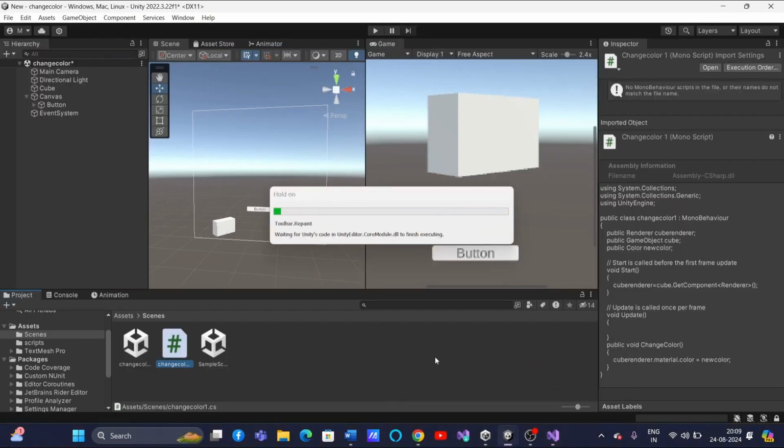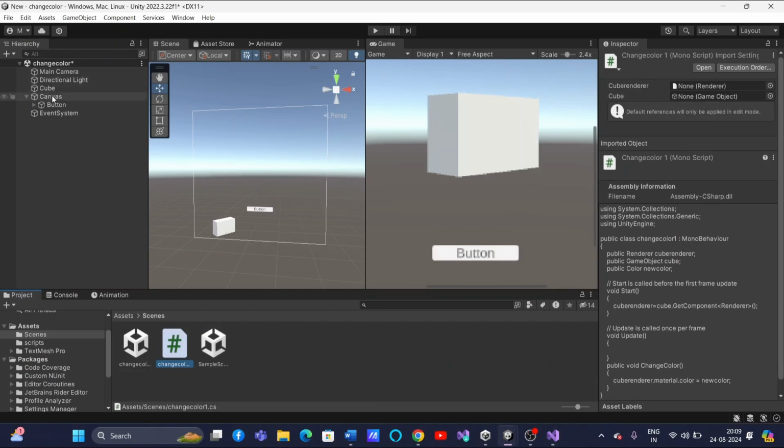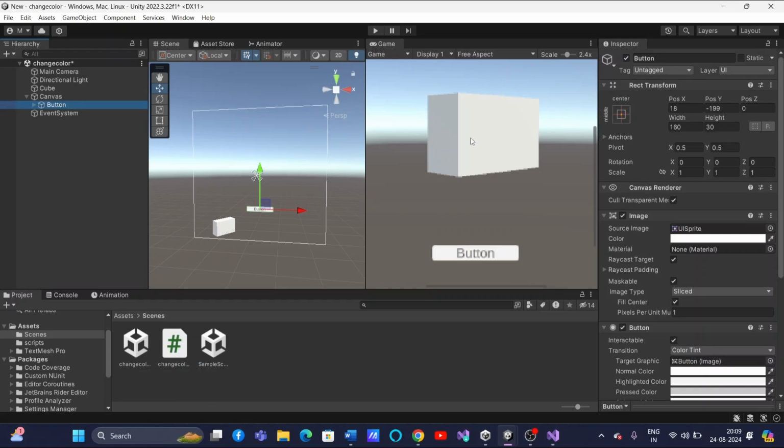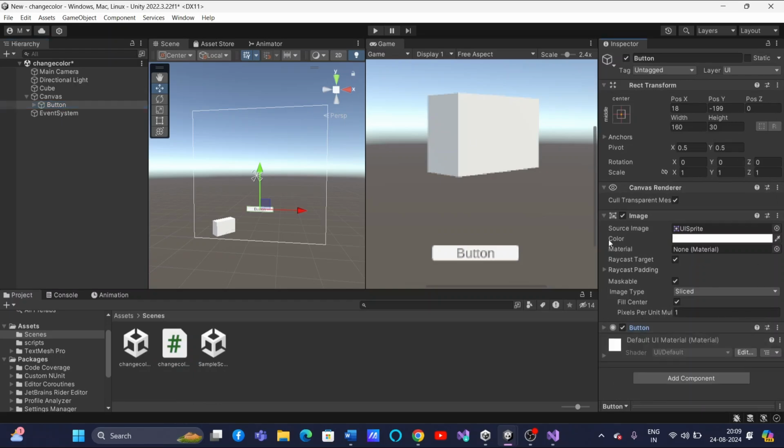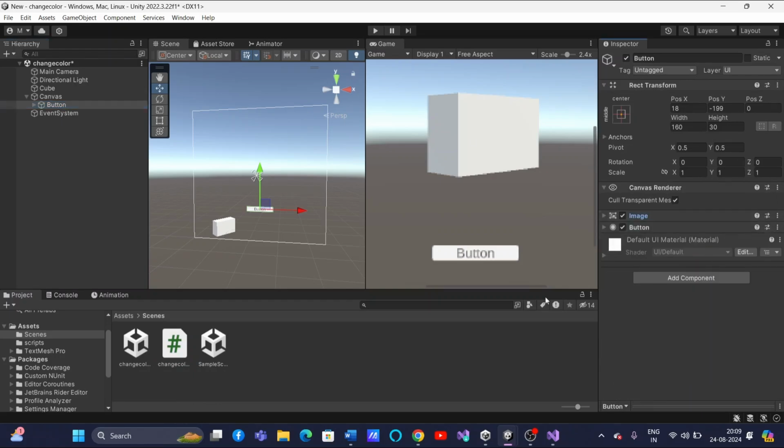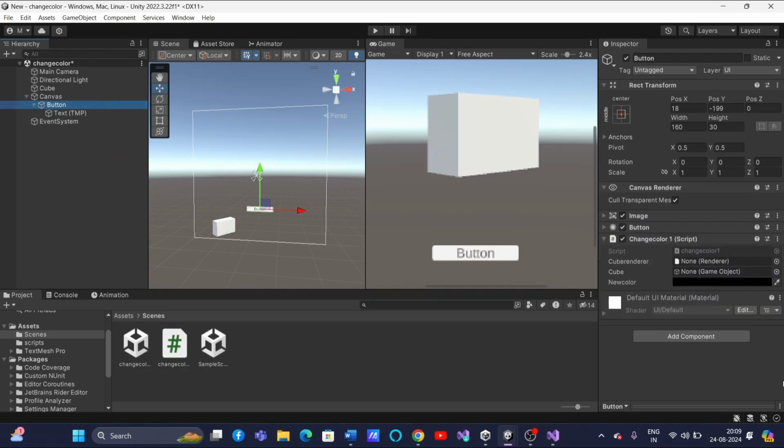Now what we need to do, we have created the script, but it has not been connected to our button. This is the button. As of now, these are all the things available with our button. So you need to connect the script to your button. Let me go there and drop this one to our button. Now you can see it has got the color change script.